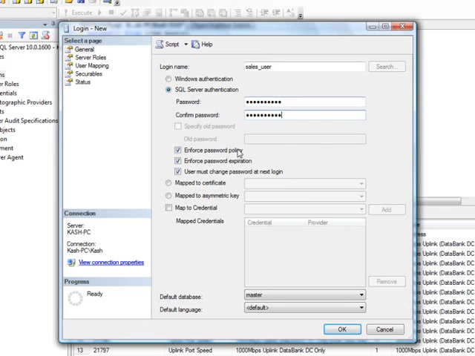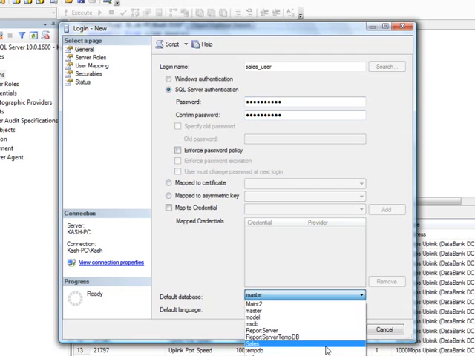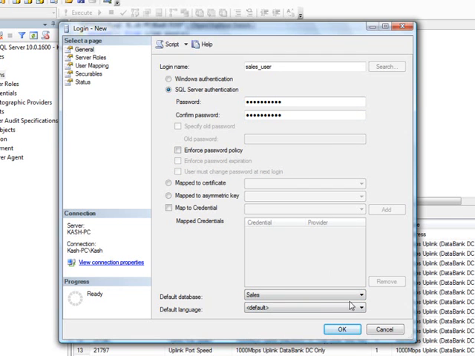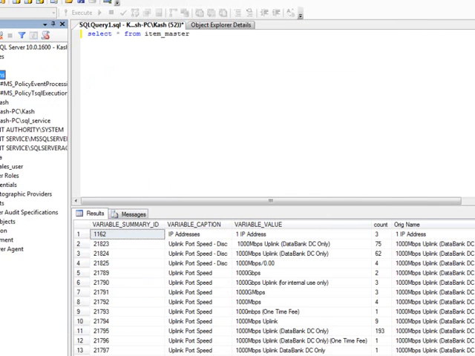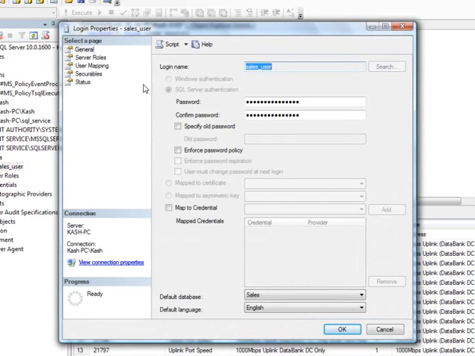Also, for production, you want to enforce your password policy, which is going to give you a combination of alphanumeric values, but for now, to keep things simple, I will uncheck those. And notice you have the option for enforced password expiration also. Default database, I will change that to sales. And there are other tabs, but let's go ahead and click OK for now. Now, if you expand the logins tab, you will notice there's the sales user. So I will go ahead and double click on it, get back into the same screen.